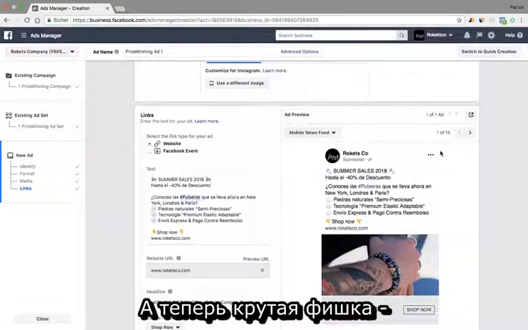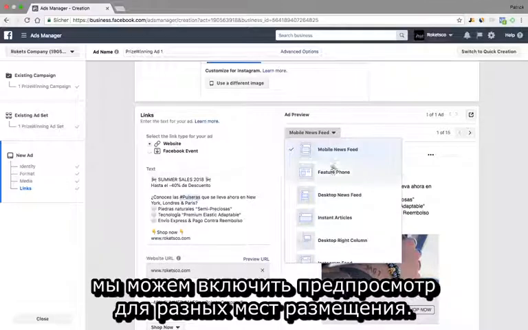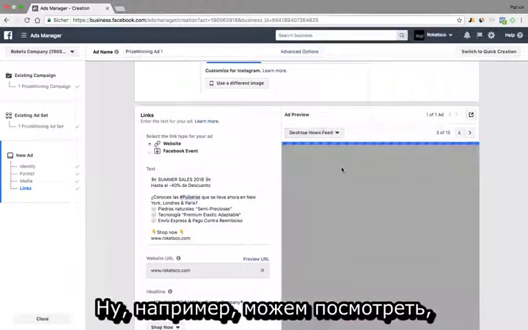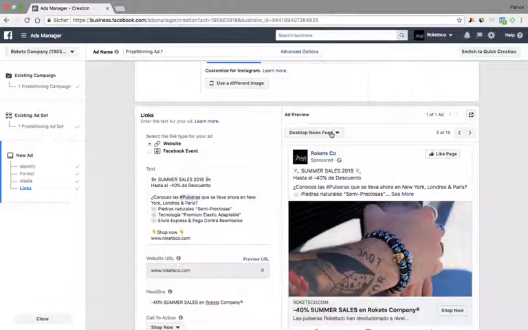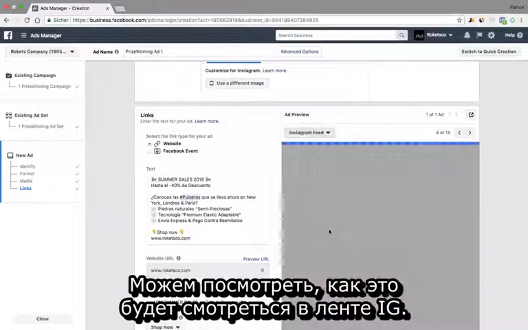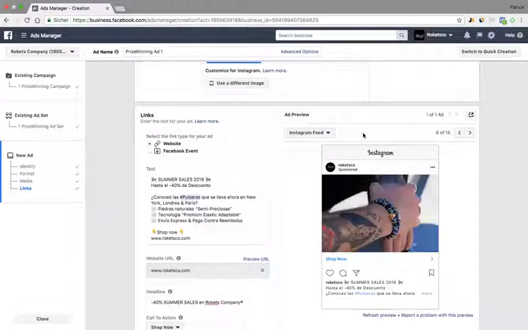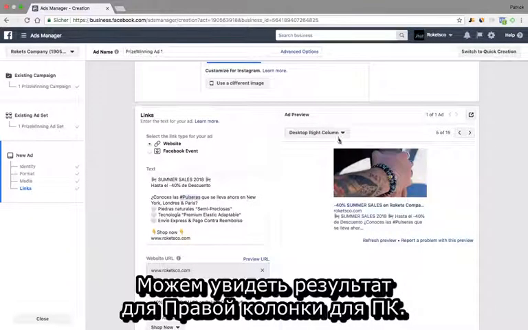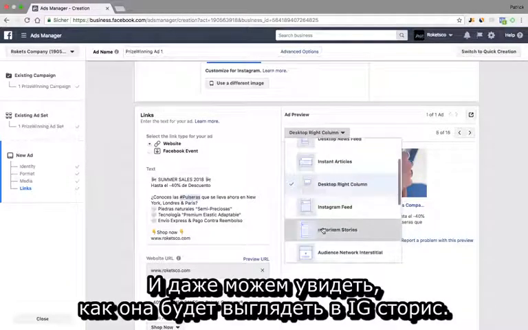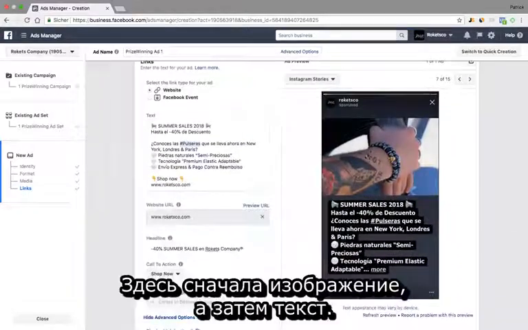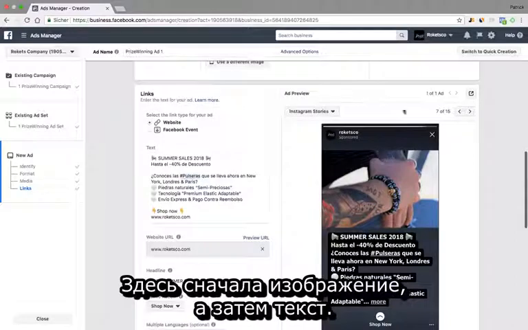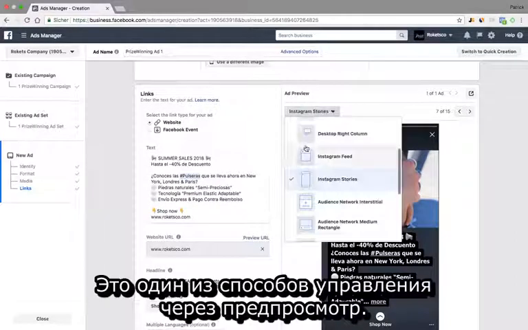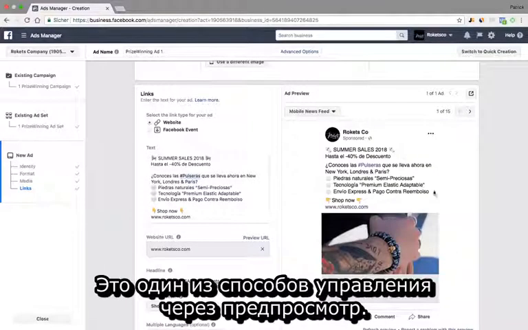And now the cool thing, we can have the preview for all the different placements. For example, we can see how it looks on desktop newsfeed. Nice. We can see how it looks on Instagram feed. We can see how this one actually looks on desktop right column. And we can even see how it looks on Instagram stories, where it takes the image and then adds the copy. That's one way we can navigate within the preview.